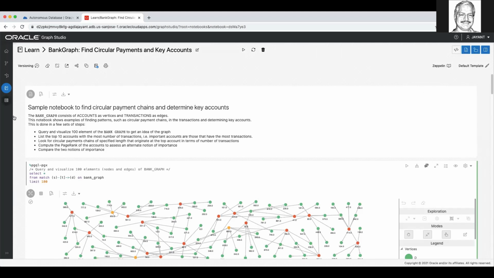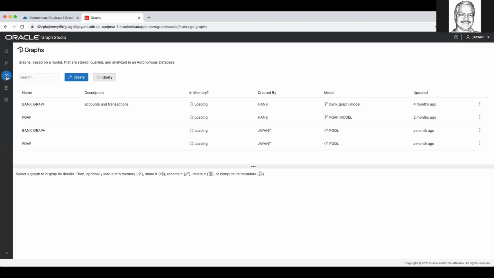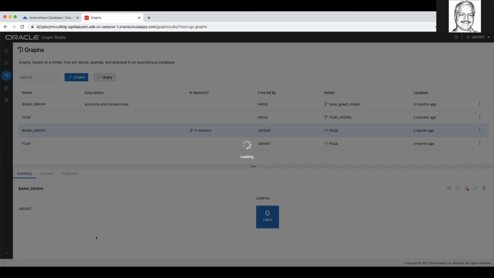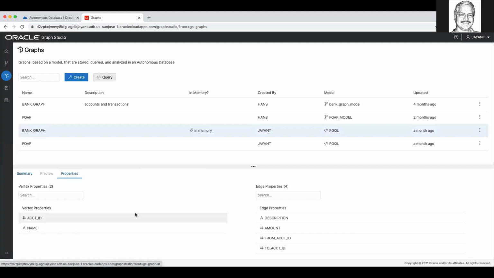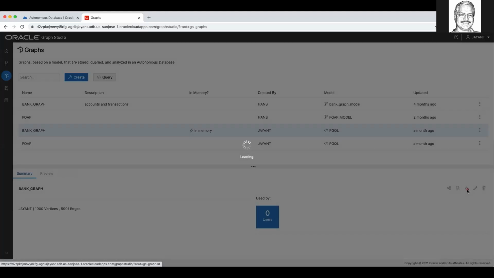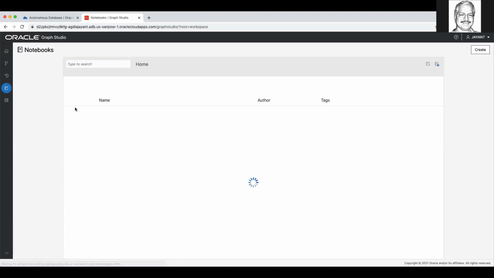So let's go back. I said we create a graph, and then once you create the graph, Hans pointed out that you want to make sure that it is loaded into memory so that the analysis runs a bit faster. And that's what I did. You can click on the graph, and it tells you some information about it: how many vertices, how many edges, what are the properties on the vertices and edges. But more importantly, at that point you can load it into memory or unload it from memory, and then use it in a notebook.